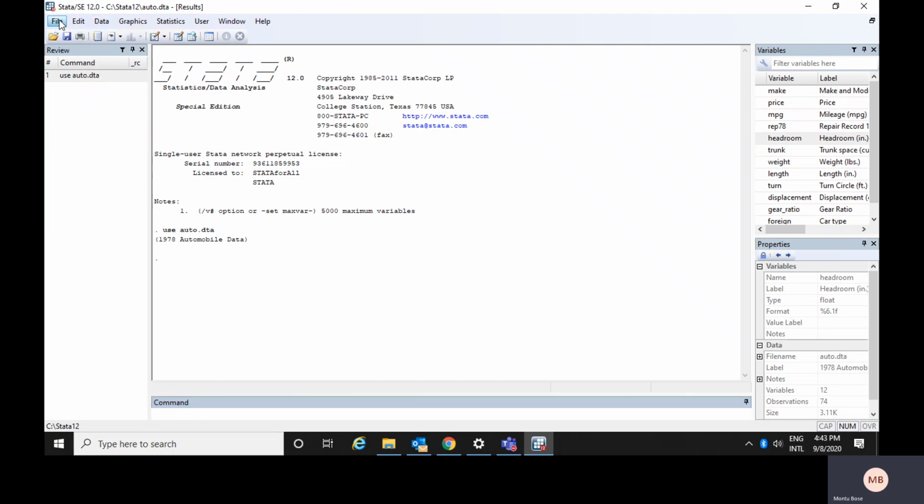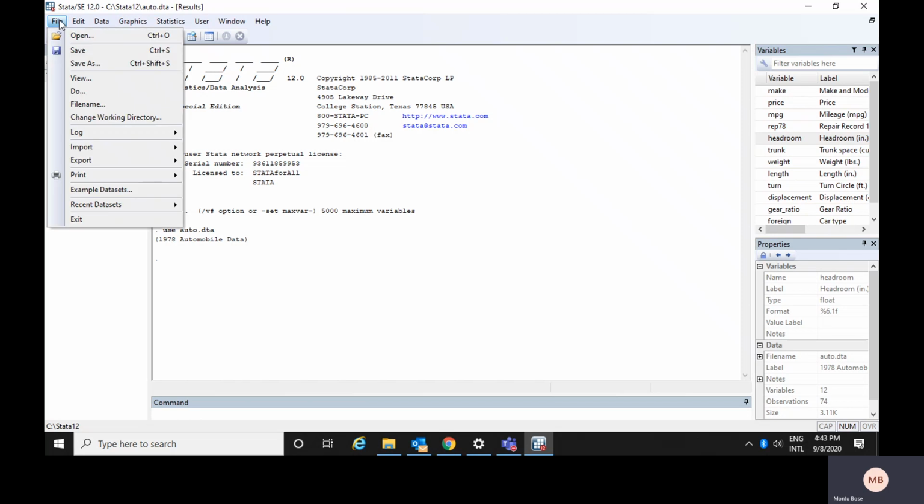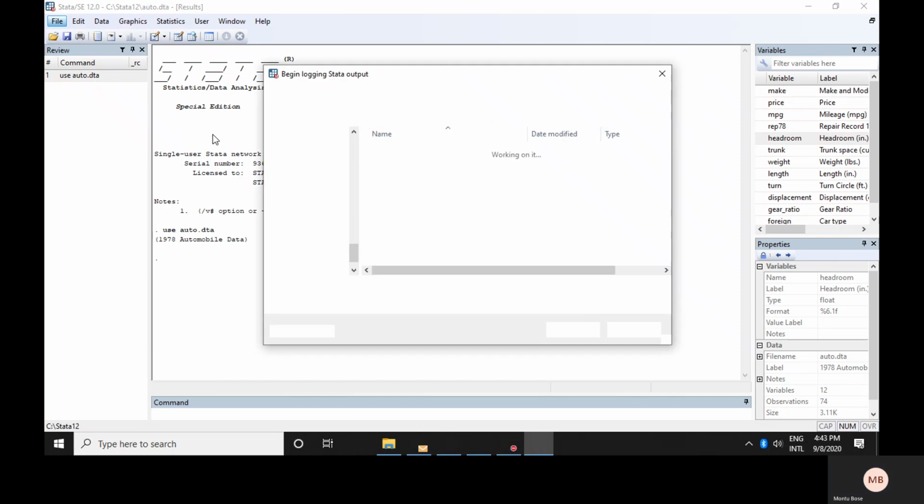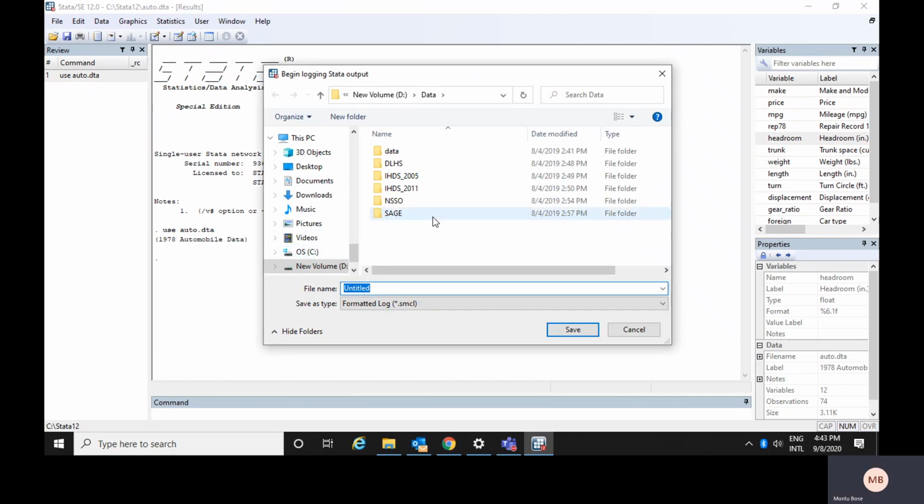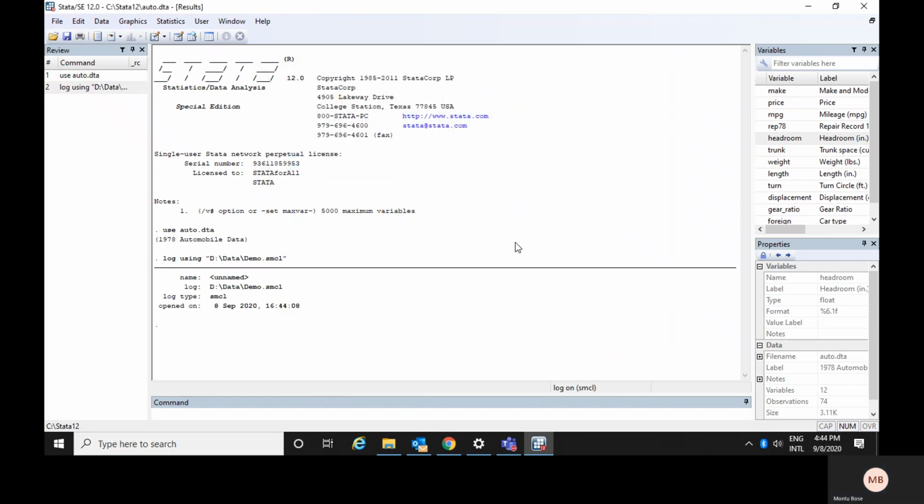We would see that. For that reason, we need to go to file, then you have to come to log, and then you have to begin the log. Then a window would open where you would like to save your output. We would like to save the output in the D drive in the data folder, and we would like to give the name as demo, and the file format is .smcl as I was talking about. Now we would save it. It's okay, it has come.